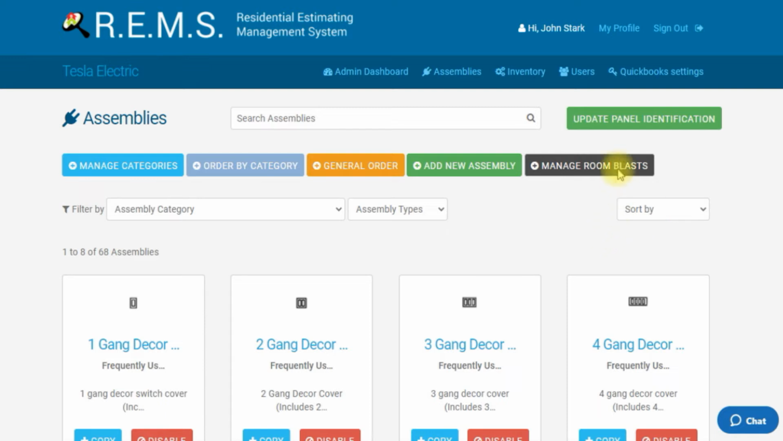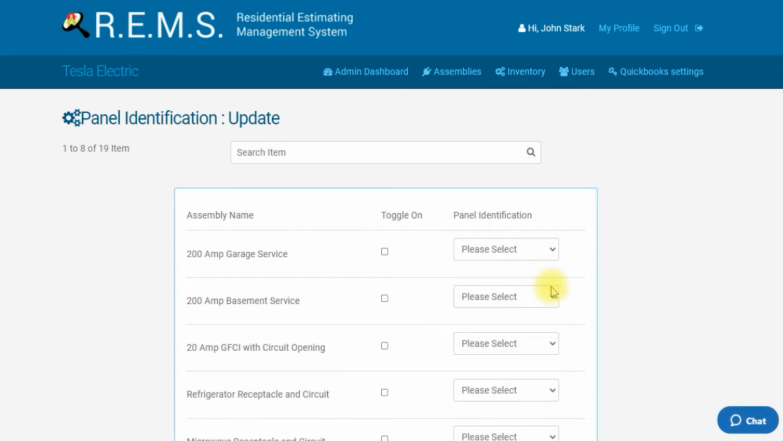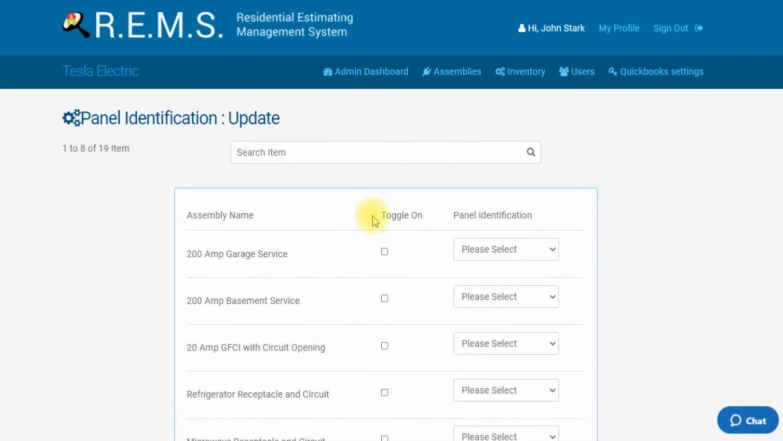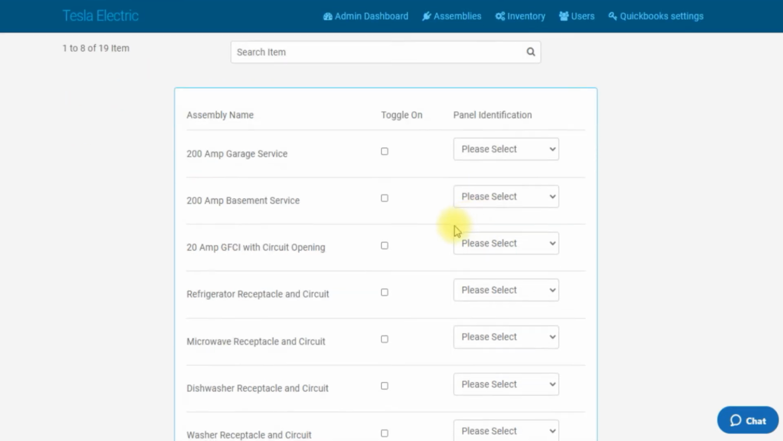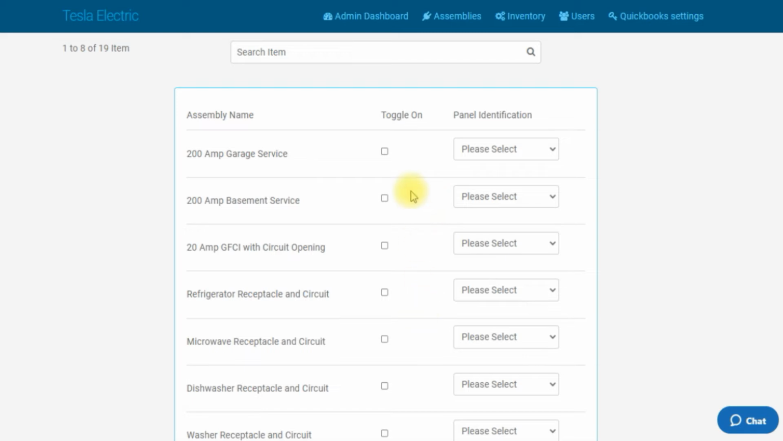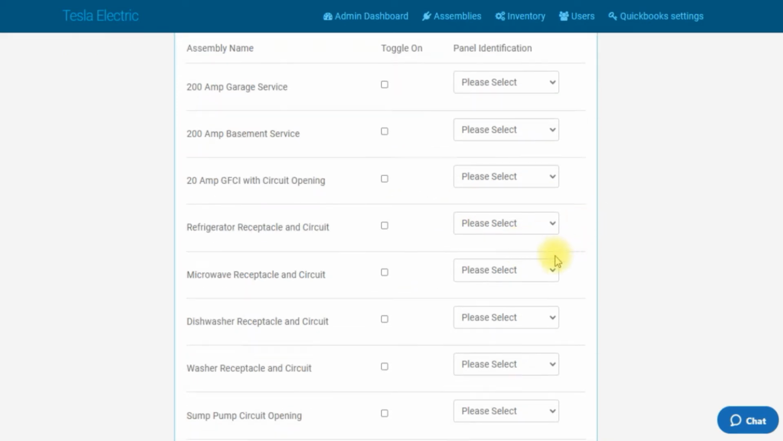So what we're going to do is click on update panel identification. And as you can see, it's going to show us anything that has been marked as a circuit breaker, a panel that could have a breaker in it, or a sub panel that could have a breaker in it. And it's just any of your assemblies that are included in that. So we're going to go through this list real quick just so you can see this work.